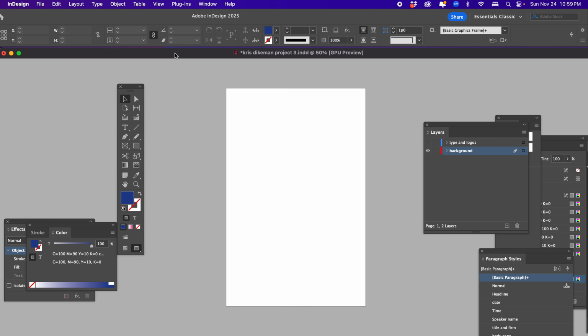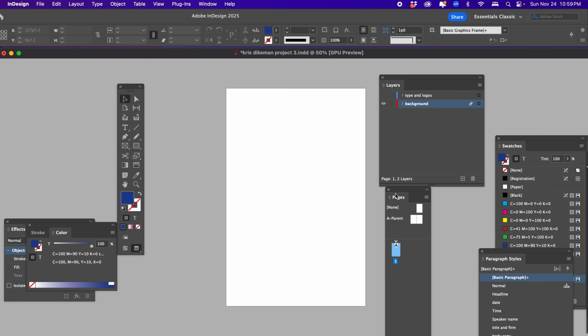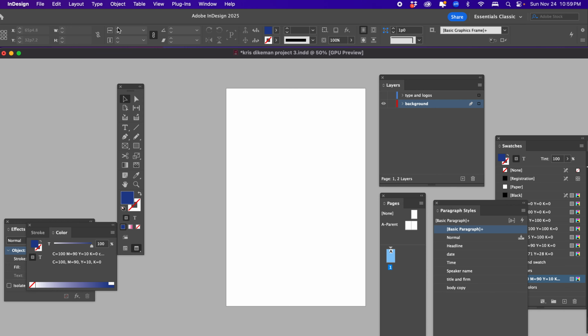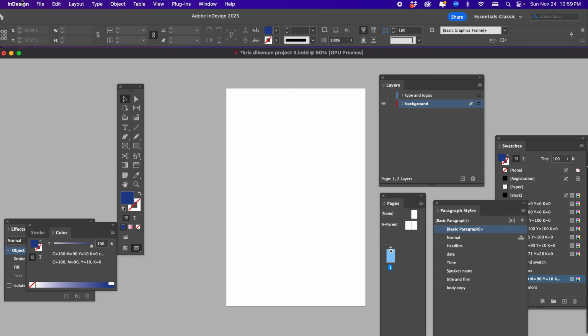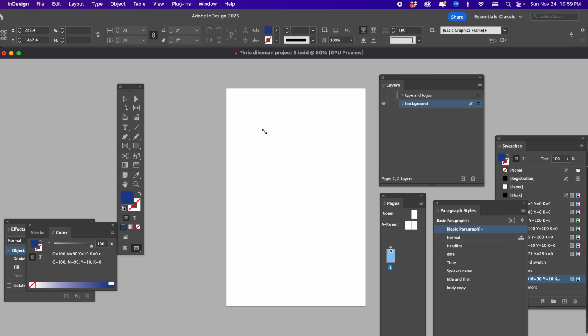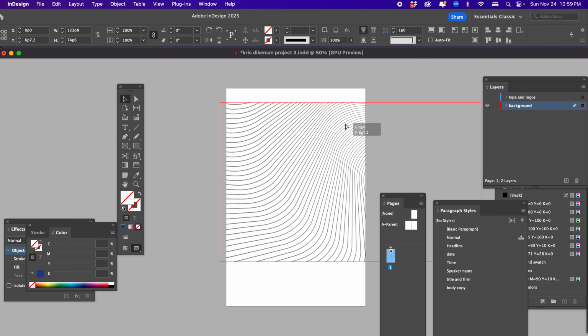So let's talk about images. There's a couple of different ways to bring images into InDesign, and I want to show them all to you. So the first way is you go to Place under the File menu, and you just bring the image in. All right, here it is.